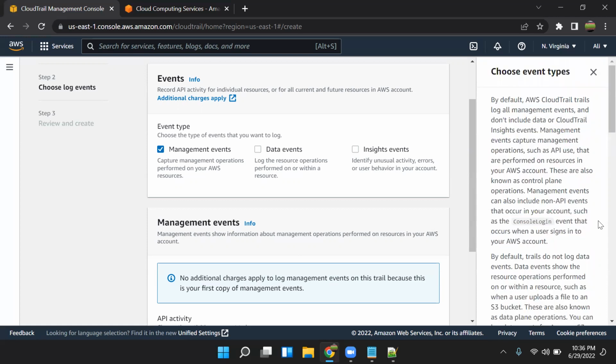You can even click data events and insight events. Once you click this, so many logs will be created, and additional charges apply for this. You see that additional charges apply here. We are in free tier. It's enough for us to know about the management events only.